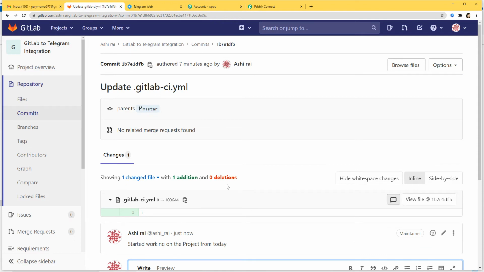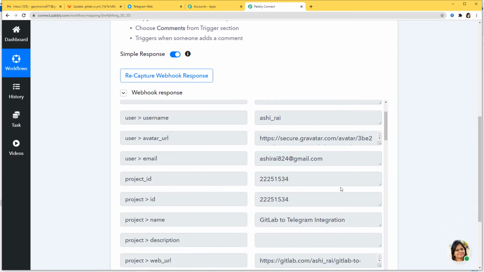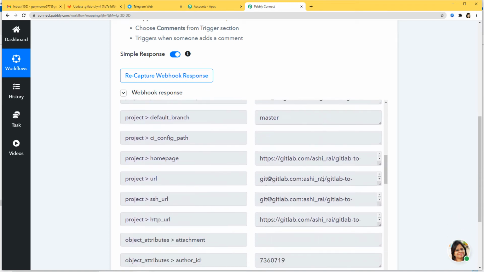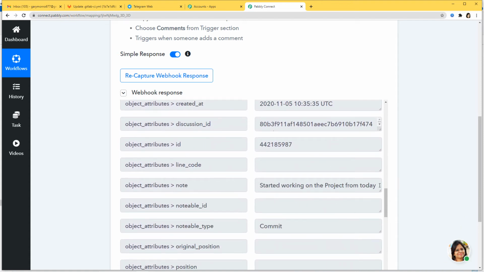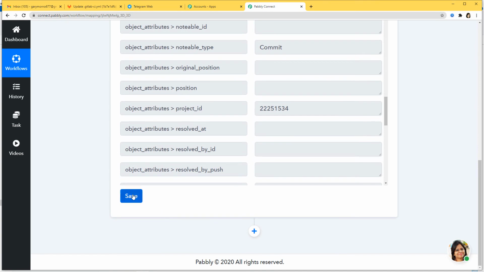Now let's go back to Pabbly Connect and see if it has captured this comment data or not. So I'll go to Pabbly Connect. Okay, so you can see we have got the webhook response. You can see GitLab to Telegram integration. That was our name of the project. And where is our comment? It's here. Started working on the project from today. Okay, so I'm going to save it. Okay. So now we have successfully finished our first step integration, that is integration of GitLab and Pabbly Connect.